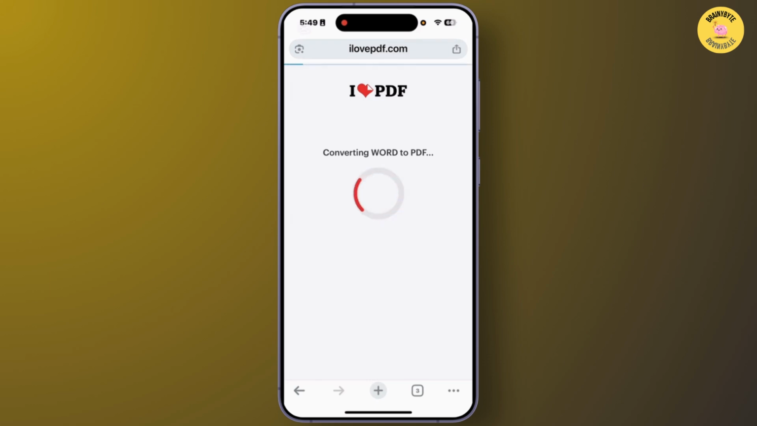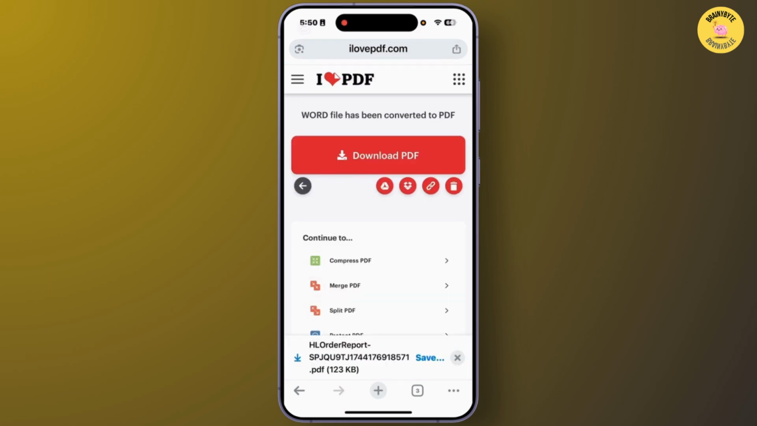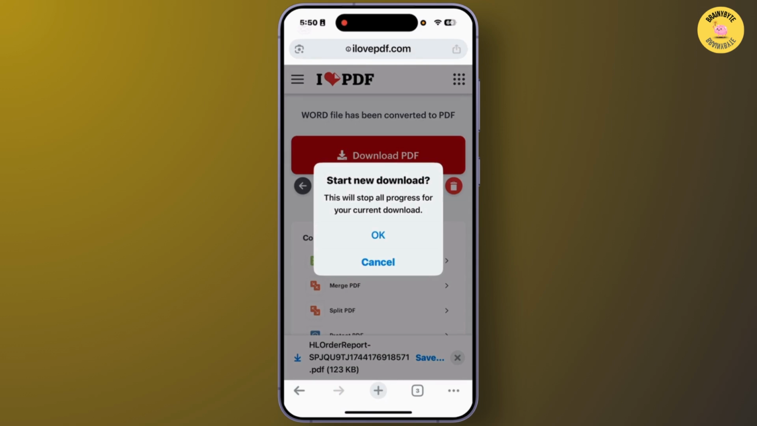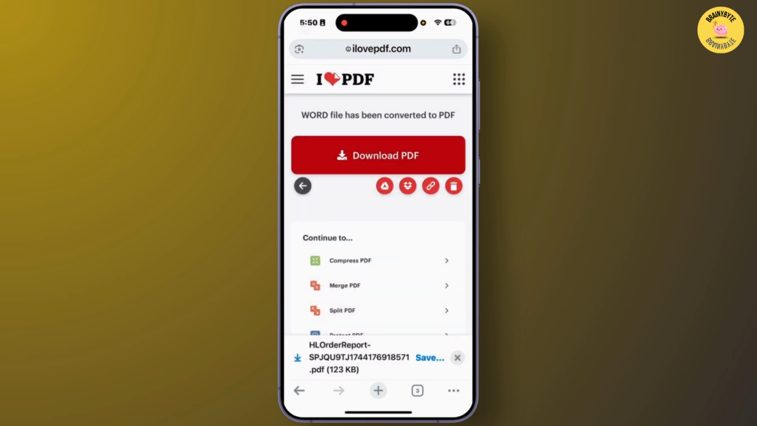It will process, and it will take some time for the conversion. After the conversion is complete, you can tap on the option download PDFs to download the converted PDF. So you can tap on the option download, and from here you can download that converted PDF file to your device.